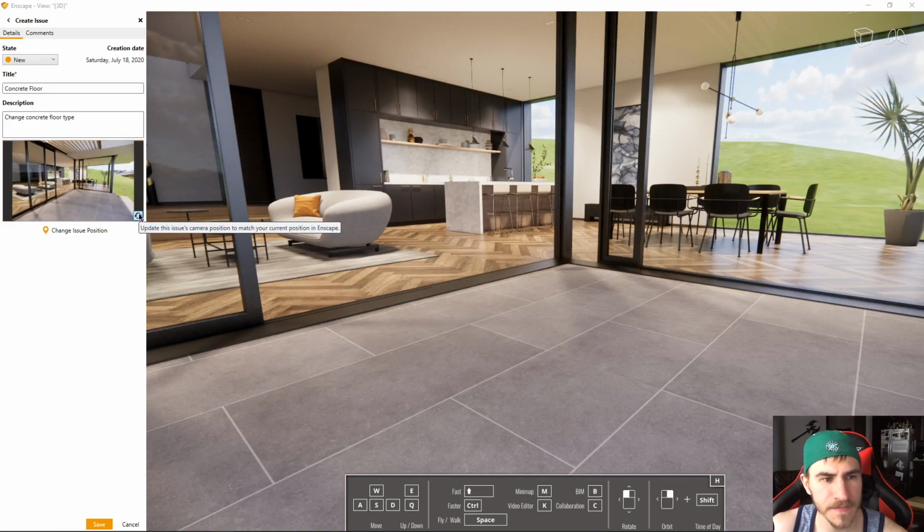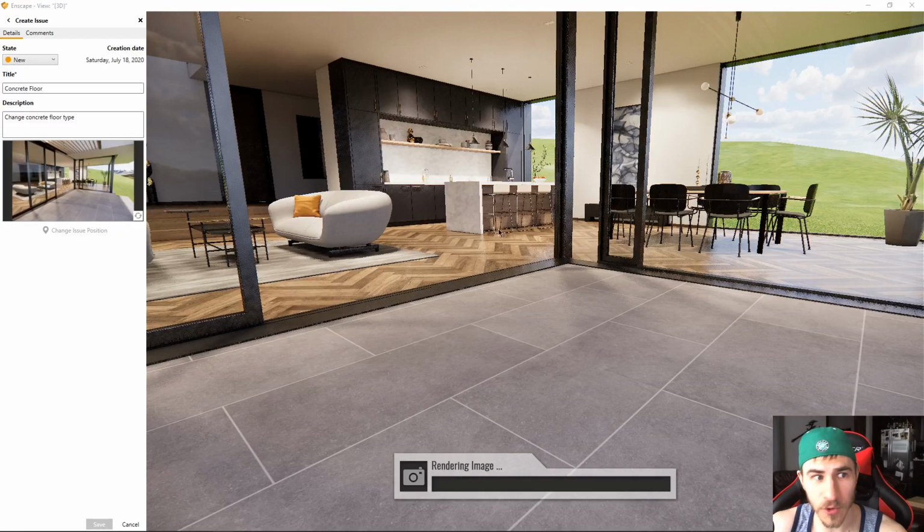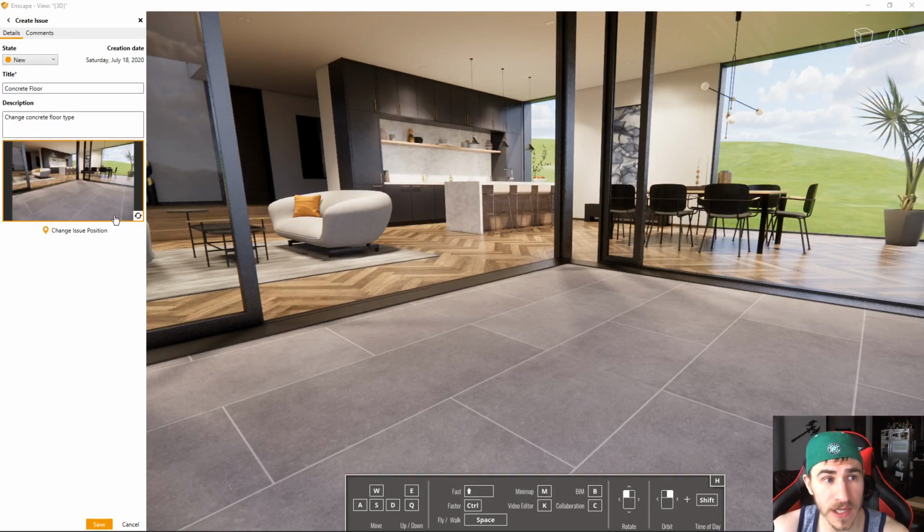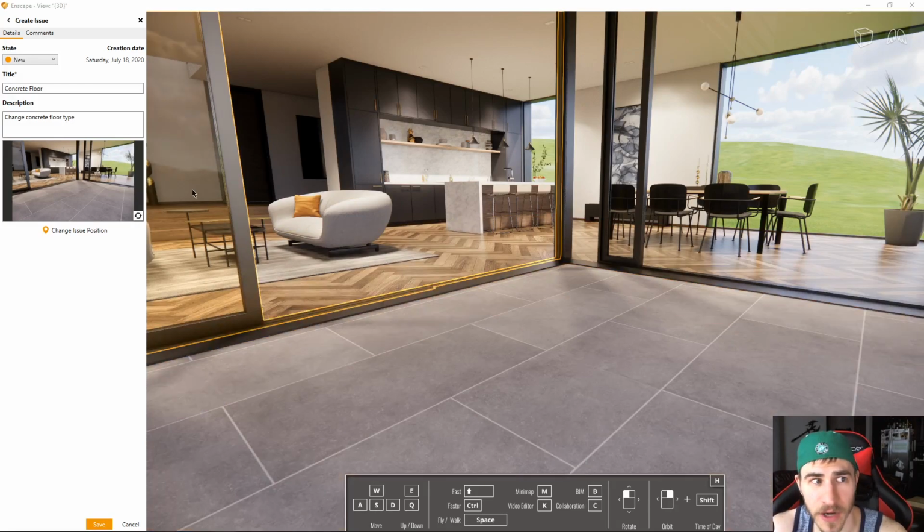And I can simply hover over here and it says update the issue's camera position to match the current position in Enscape. So it's basically going to re-render this position and give me a new rendering that's associated to this issue. That's pretty nice that you have renderings or images associated to all these issues. So it's not just a text that's floating off into this tab that you have to somehow find.